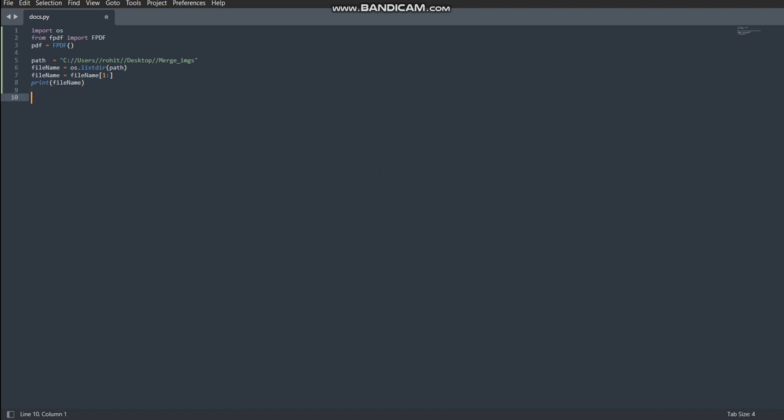Just utilize the FPDF instance. And how can you utilize that? For image in file names: pdf.add_page, then pdf.image with the file name, that is the image. You have X, Y, W, H variables, but I will show you the values of these, right? Finally, export it out.